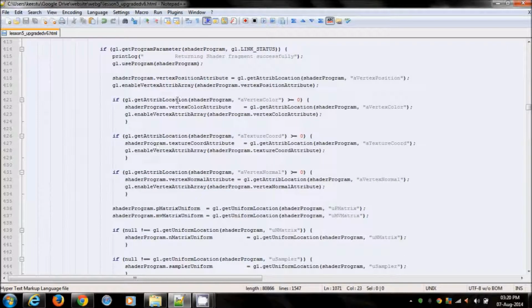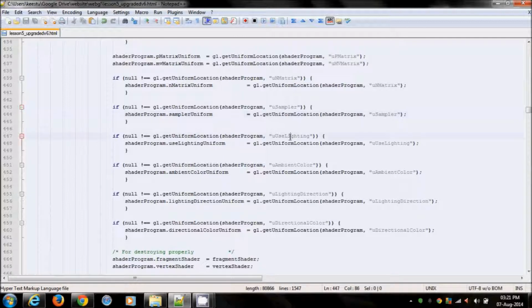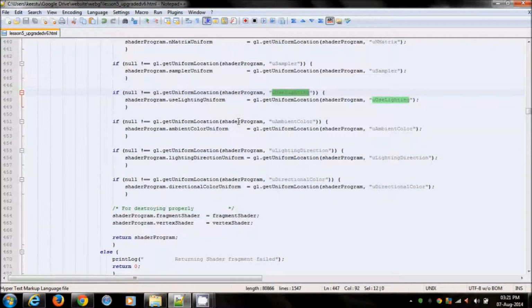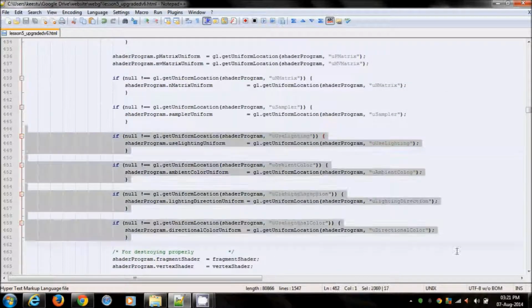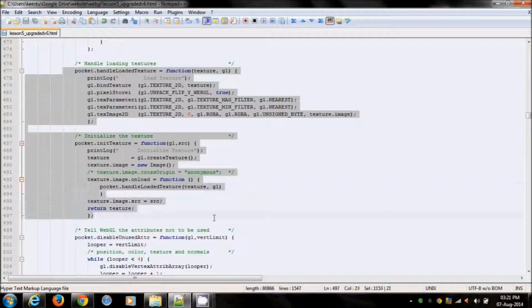The initiator functionality should have quite a number of checks so that only when the attribute exists do you create it. For the shader program get, you need to get the information only when you require it. So that's what is changed here. The loading texture part has been taken care of a little more properly.